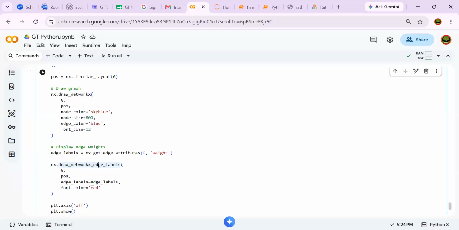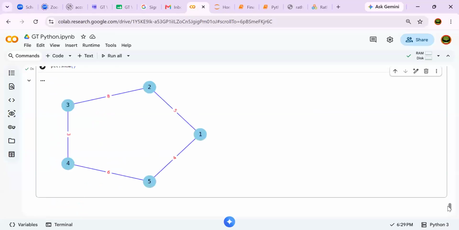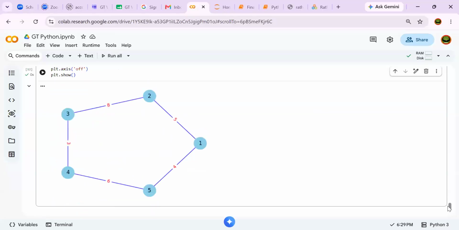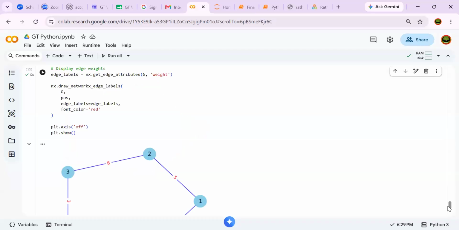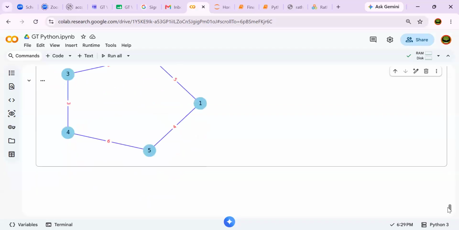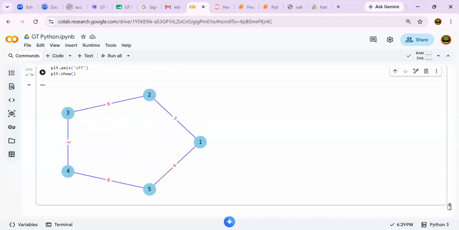Just I can call this and the font color. It's like that. Okay, so if you can execute this, we can see it's like that. Easily we can create edge labels. So here the 1 comma 2, the weight is 5, and 2 comma 3, the weight is 8, and 3 comma 4, the weight is 3. And 4 comma 5, the weight is 6. Okay. So it's like that. Easily we can create the weighted graph.